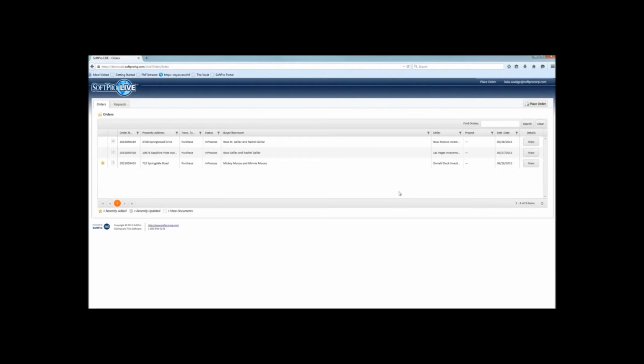Once logged into the website, the customer will see a list of all SoftPro Live transactions that they have been added to. This list will show some of the basic data for each transaction and can be sorted by any of these criteria by clicking at the top of the column. They can also filter the data based off of any of these criteria using the filter button at the top of the columns, or they can run a keyword search on the top right-hand side of this grid.